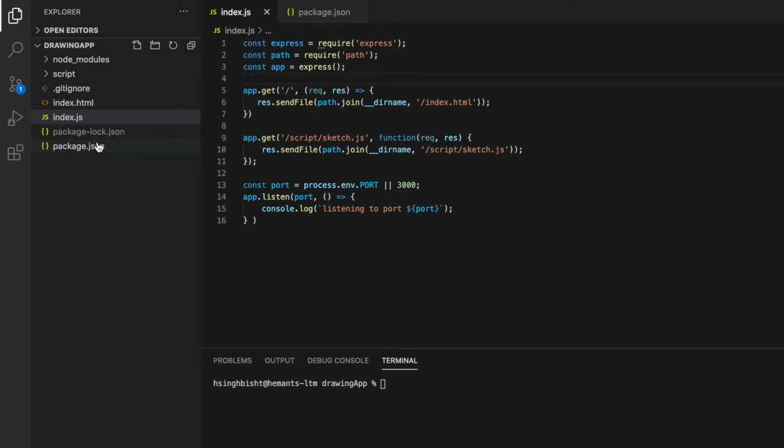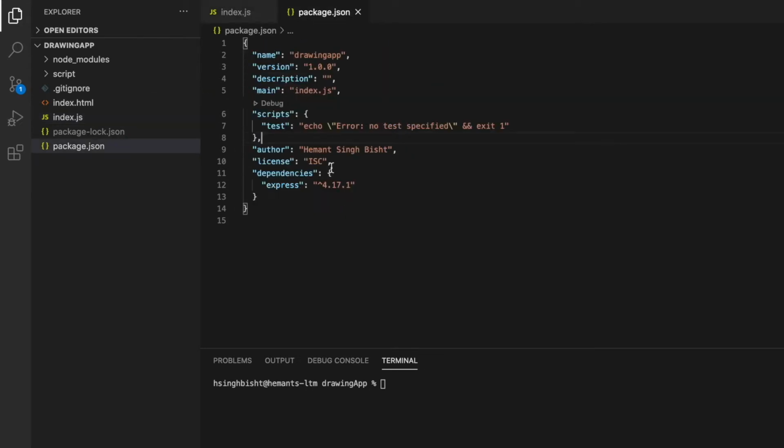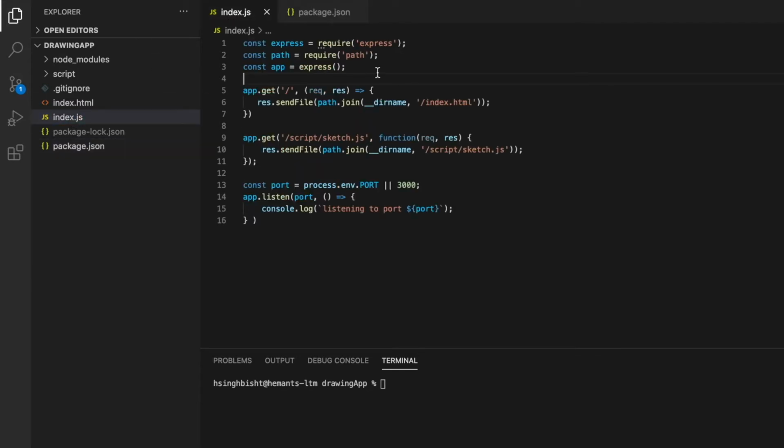So first thing is package.json. This is the Node.js metadata file. This is mandatory, obviously, for all Node.js projects. Index.js is where we are creating the server and defining all the routes. As soon as I enter localhost and use port 3000, it is serving me this index.html file.